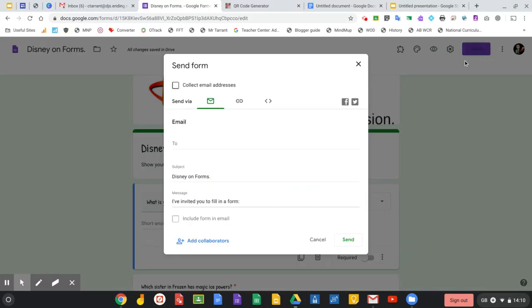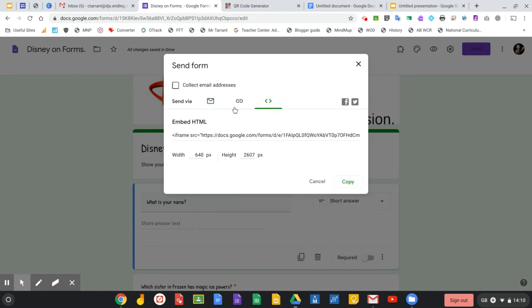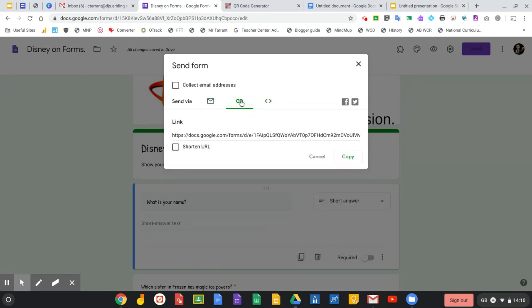So now I go to send. I could send it to their email address if I had their email addresses, but the whole point here is I want them to be able to access it from iPads without Google Classroom. So I could embed it on a website, but the easiest solution here is to go into link sharing. Now it gives us a great big long link that we've seen before. If they click on that, it will take them to this form from the user side. Obviously, I'm going to shorten the URL just to make it a little bit more manageable. I'm going to copy that.